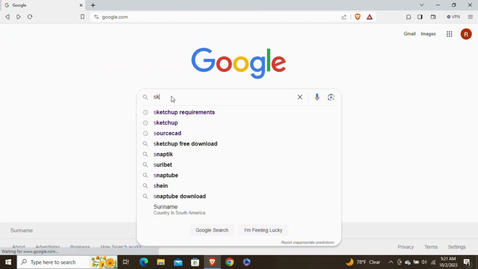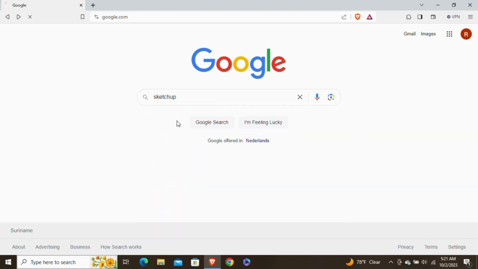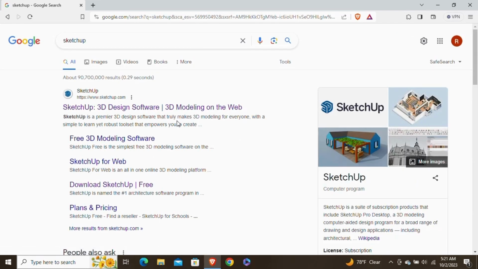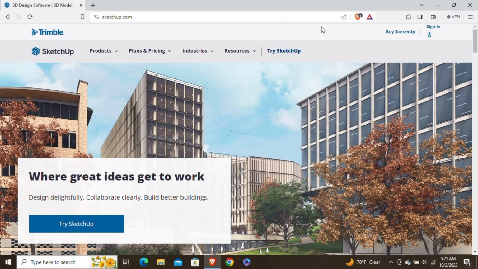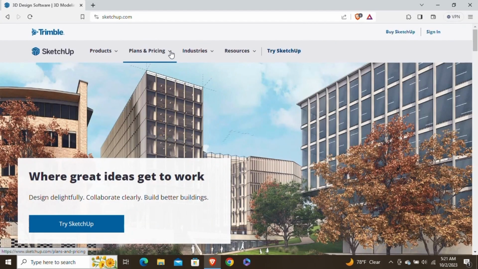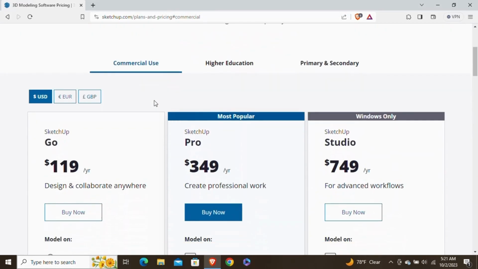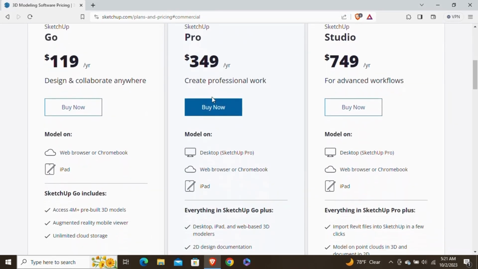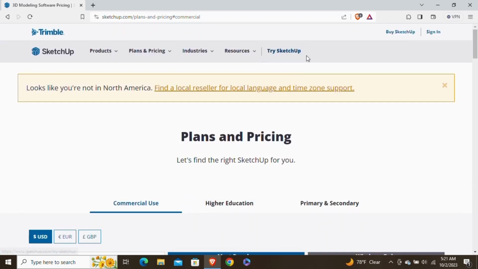The first thing you need to do is search for SketchUp on the internet, and let's click on the first link. Now, this will bring you to the official website of SketchUp. Now, SketchUp is actually a paid software. You have different subscription models here. But don't worry, you can also try SketchUp for free. So let's click here.